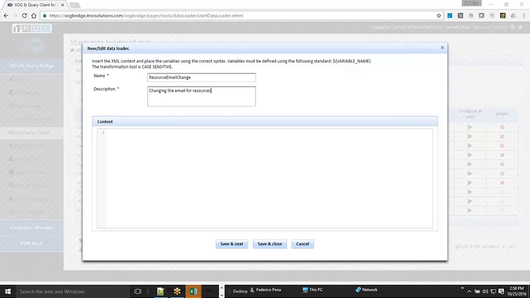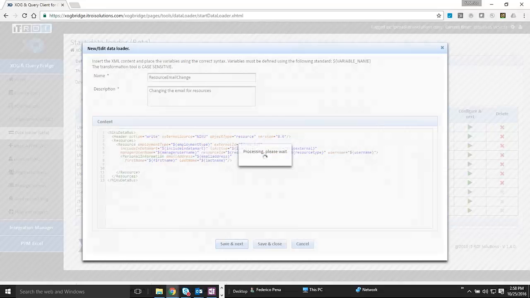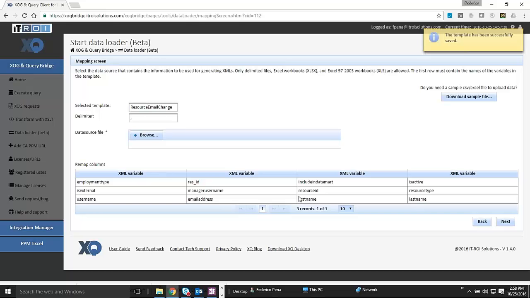Now I'm going to take an XML file that matches the CSV file that was sent to me by the other department, so I can map that into the XML. Here I'm going to click Save and Next. And you'll notice that it has now taken all the mandatory fields that are required and populated them here.